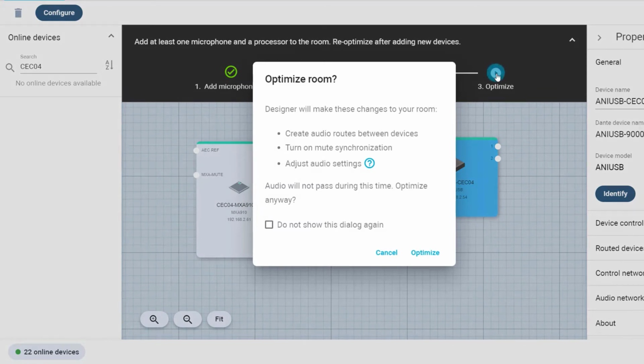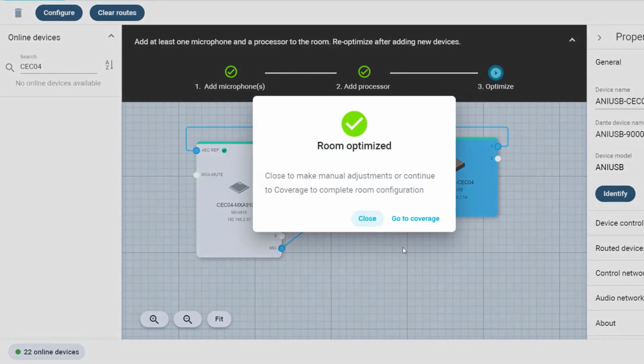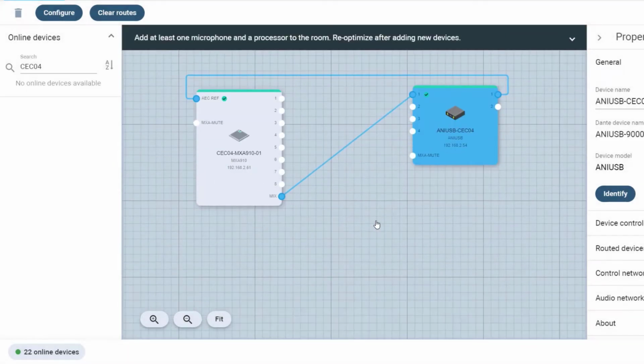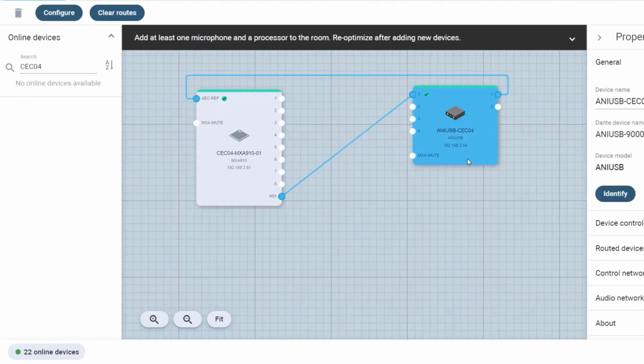This will create audio routes between our devices, turn on mute synchronization, and adjust audio settings. Optimize knows that with this combination, we will want to use the 910's onboard IntelliMix processing. So it has routed the 910's mix output to the ANI USB. It has also routed the ANI USB's Dante output 1 to 910's AEC reference in. The reference signal has been routed internally as well.